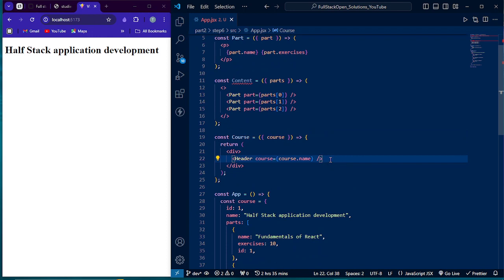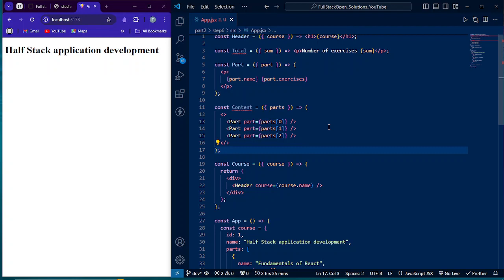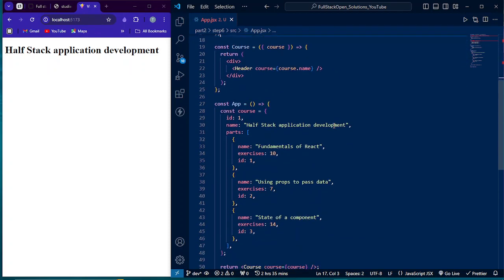The next thing we need to do is work on the content. Looking at this, content is also a component that formats the part component as well. So let's be very sure of what we have in the part component first. Then thereafter we work on the content component. For the part component, we have parts here as the property, and it's returning the part name and the exercises.